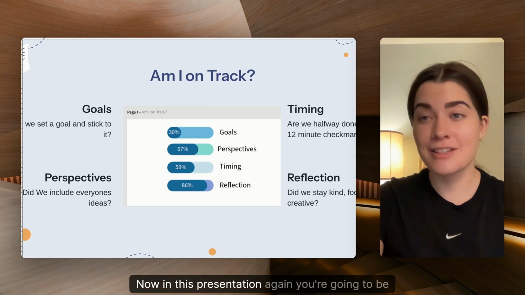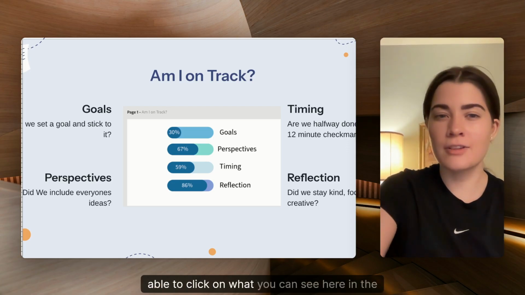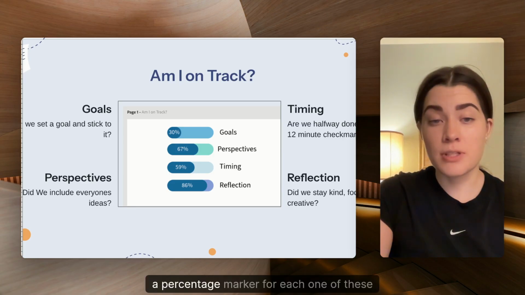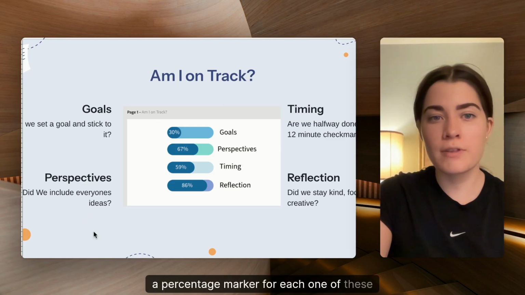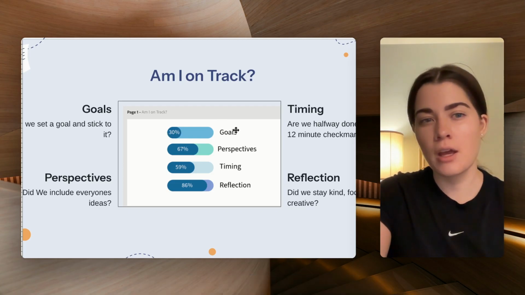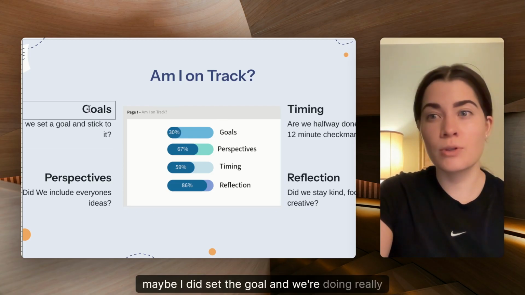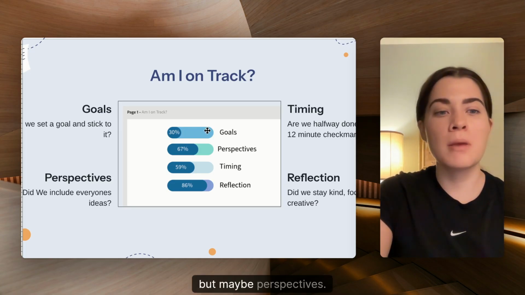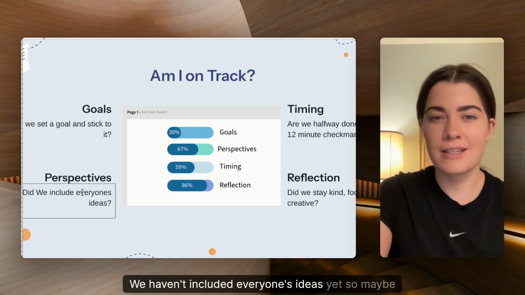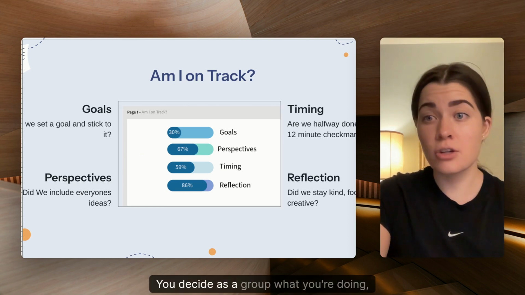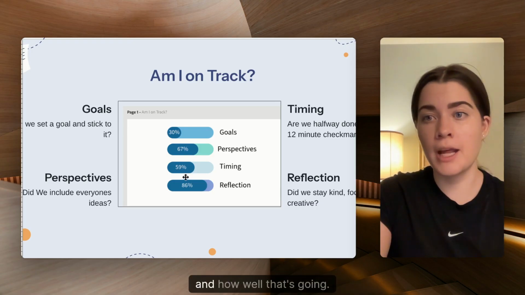Now, in this presentation, again, you're going to be able to click on what you can see here in the center, a percentage marker for each one of these. And you're going to be able to move that toggle and say, okay, maybe I did set the goal and we're doing really good at sticking to it. So we're like 90% there. But maybe perspectives, we haven't included everyone's ideas yet. So maybe we're like a 45%. You decide as a group what you're doing and how well that's going.